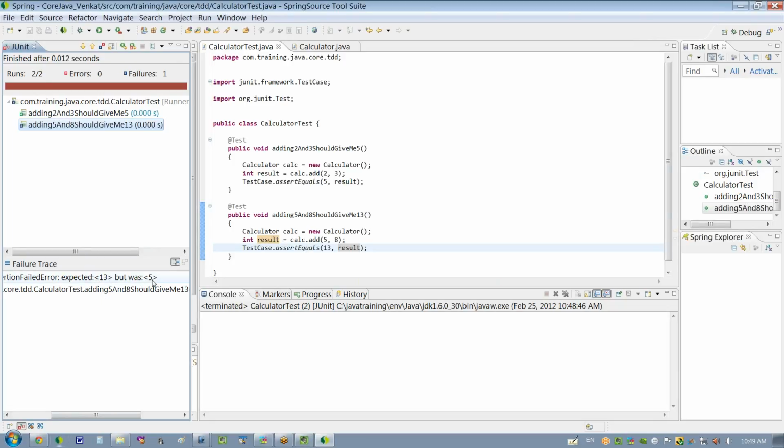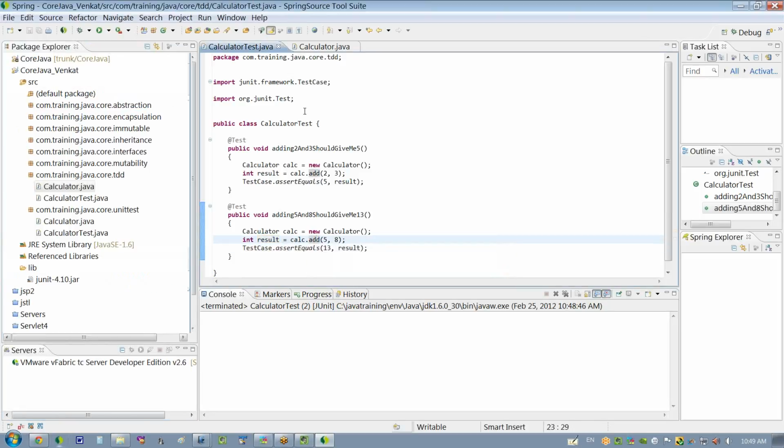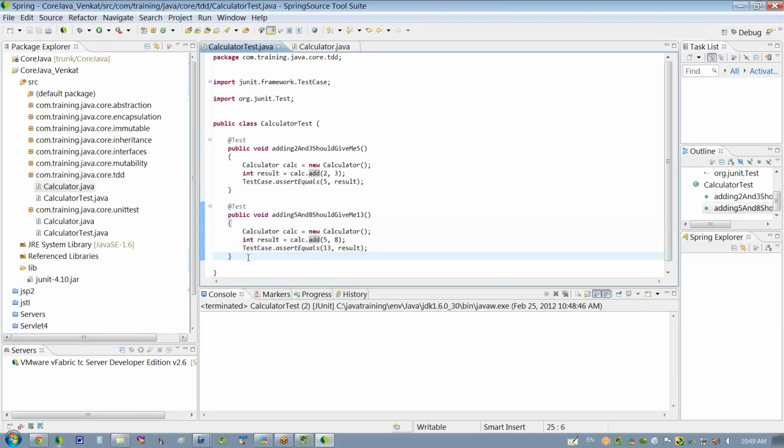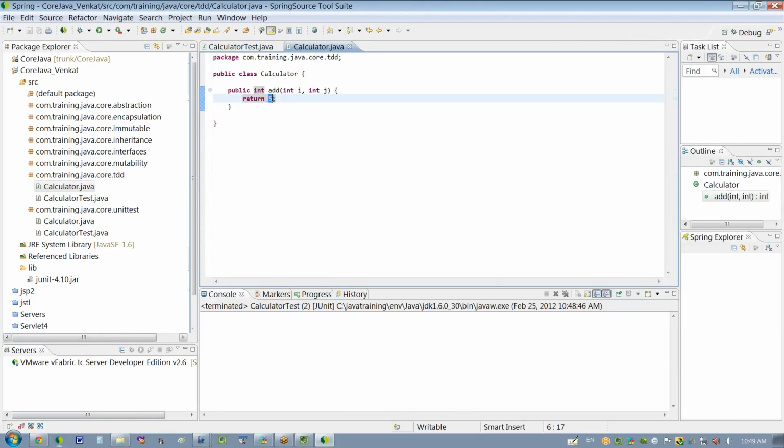Expected is 13, but was 5. Oh, okay. So I was expecting 13. So what should I do now? I have to change the tiniest bit of code to make this test case pass. I have to turn this test case to green. Yes, let's do that. Calculator. How do I do that? Just by changing this to 13.